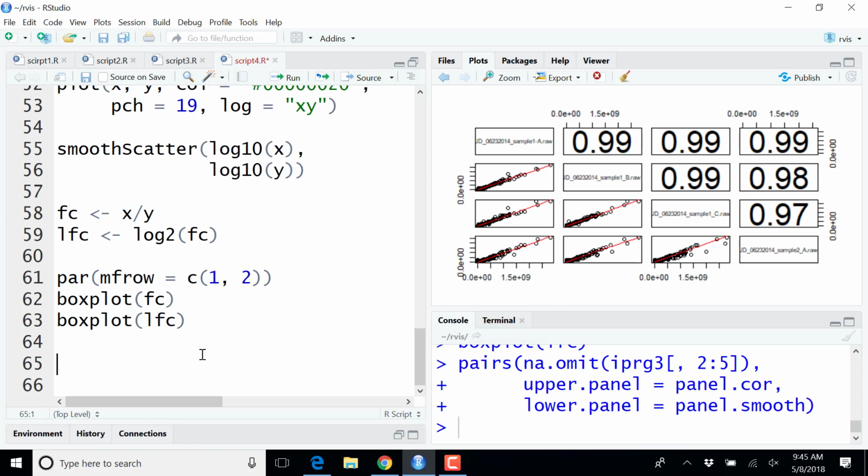So if you really want to compare two samples and see how well they replicate, instead of looking at scatter plots, even in log space, it is maybe better to look at MA plots. MA plots look at the fold change on the y-axis and the average intensity on the x-axis. So I still have my x and y values here.